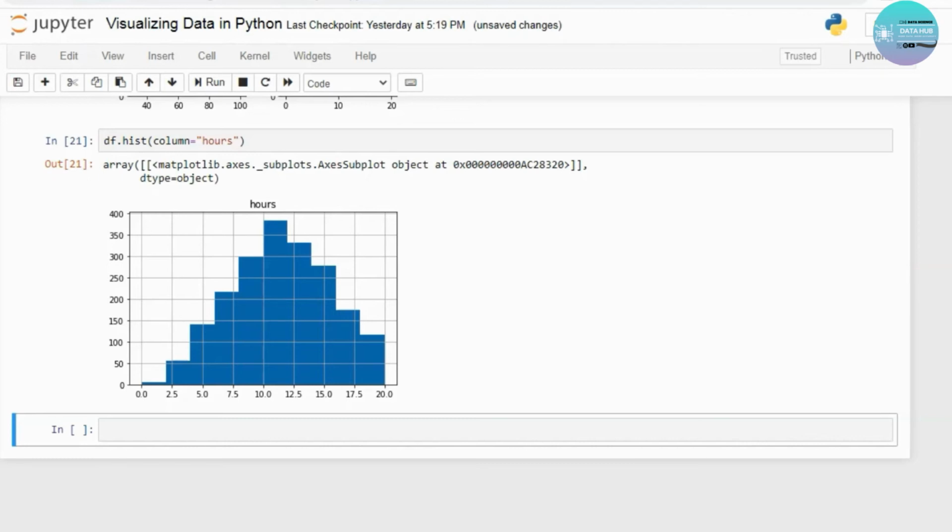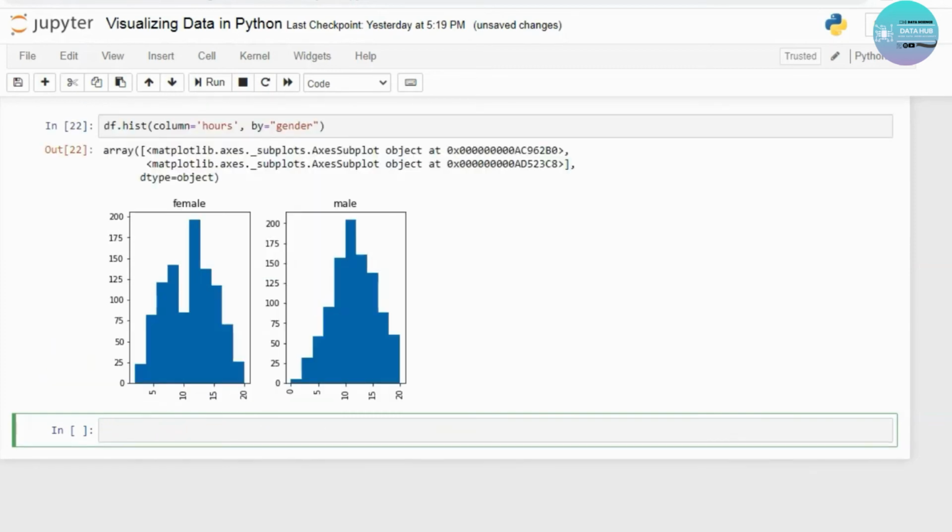To see histograms of hours separated by gender, we can use this code. It's almost the same: df, we have to include df every time with the data frame, and then we include the column, what we are going to import in the column section, then by gender. Okay, so we have this one for female and one for male.